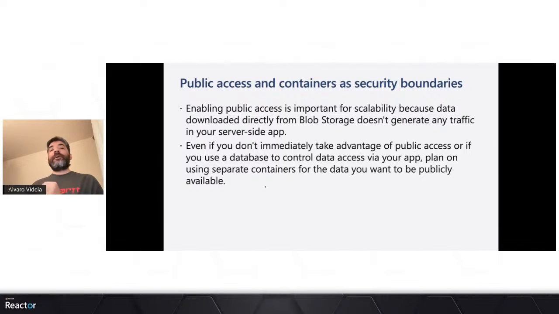So even if you don't immediately take advantage of public access, or if you use a database to control data access via your application, you need to plan on using separate containers for the data you want to be publicly available. And yeah, again, because on Blob Storage, you can be very fine-grained on where you enable public access. It's better if you have containers that are specifically public and not everything is public, because that will lead to chaos and to security leaks. So be very mindful about the usage of these security settings.